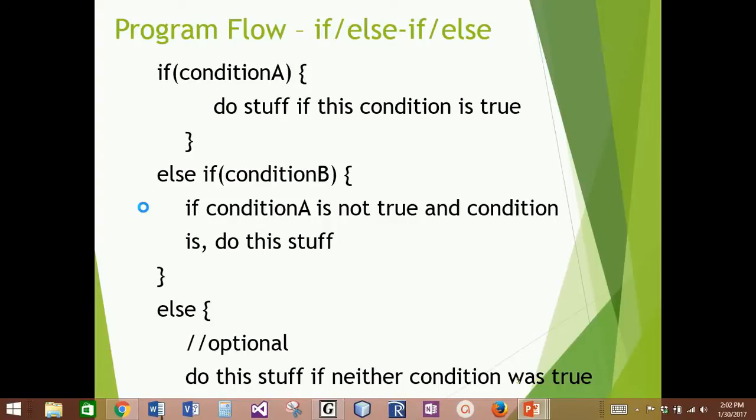This is how I have created three buckets. One of the three will execute. It evaluates the first one, and if that condition is not true, then it evaluates the second one. If that condition is not true, it'll execute the optional else at the end. So let's give this a try.